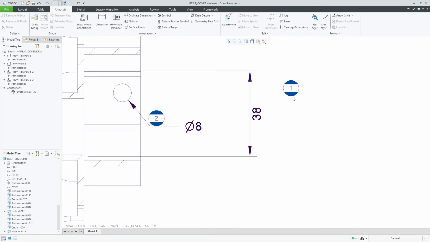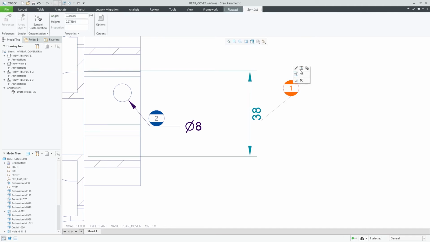If I need to edit the orientation and scaling of this symbol, I can update it from the contextual ribbon properties or use the new contextual transform command from the mini toolbar. Once activated, you can use the appeared draggers to update the symbol to its new position or scale.